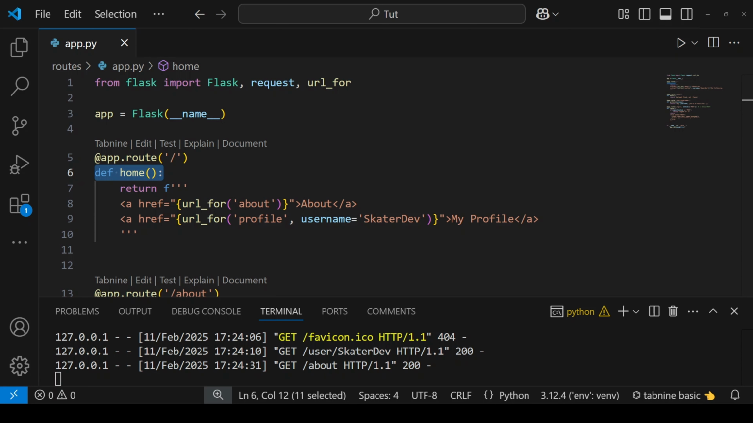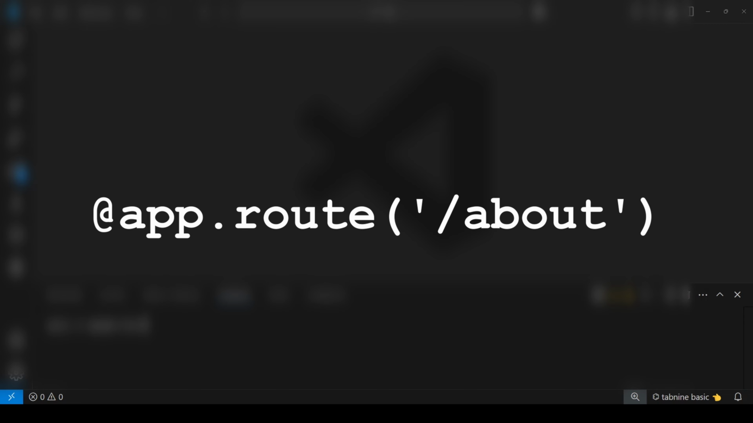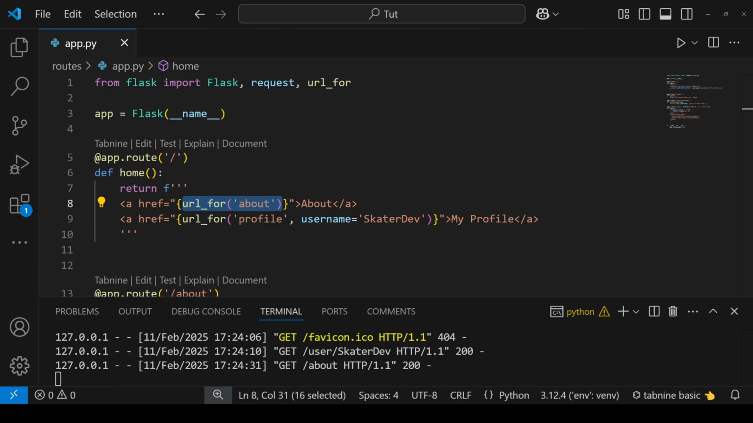The magic happens inside the return statement. Here, the href tag creates a link that, instead of hardcoding /about, uses the url_for function. This dynamically gets the URL for the route named about, a route we would have defined elsewhere, like this. So if you ever change the route part, Flask will handle it, no broken links. Same goes for the profile link here.